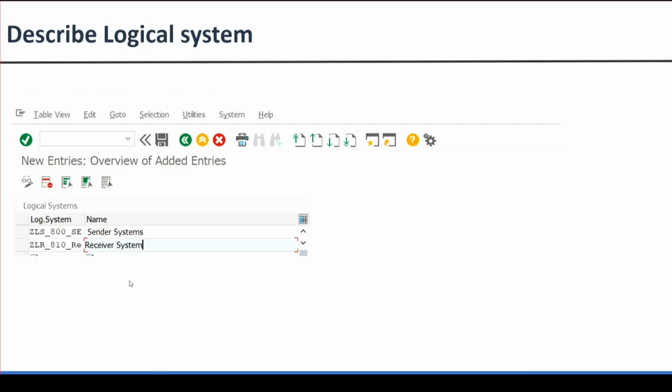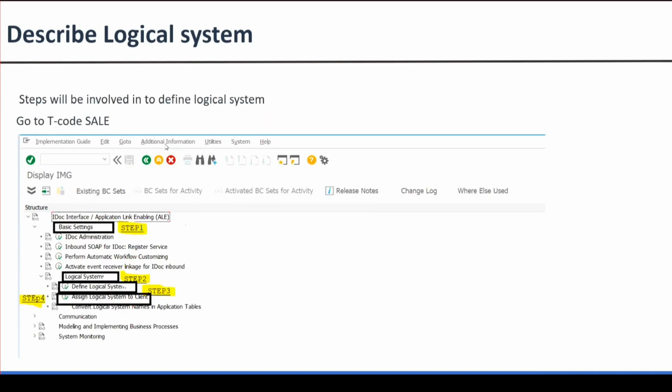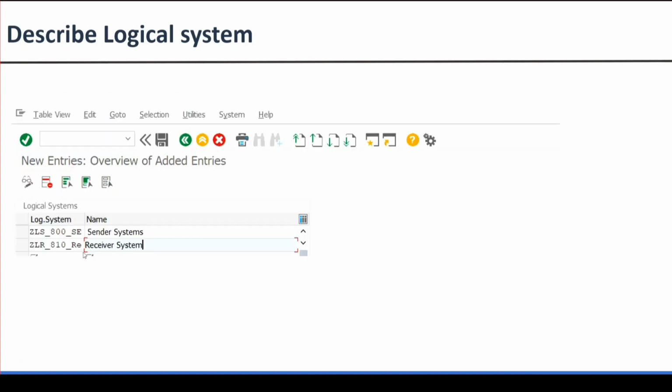Then you will get this screen. Here you can enter your sender system name and maintain the receiver system information. Once you maintain it, click on the save button. Once you save it, the logical systems will be stored successfully. Next, once you define the logical system, you need to assign it to a client. This logical system is with respect to which client, the sender system is related to which client, and the receiver system is related to which client. That information we need to define.